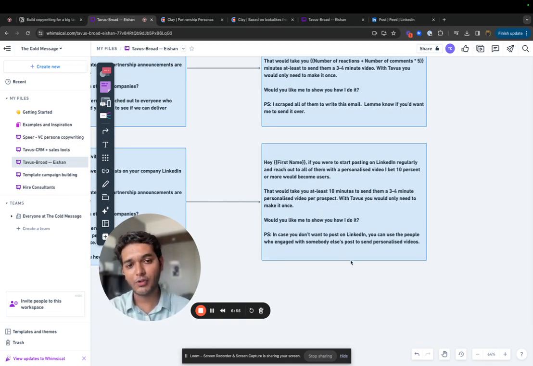In case you don't want to post on LinkedIn, you can use people who engage with somebody else's post to send personalized videos. And that's an interesting angle, right? Because if you don't want to send out videos because you're building stuff out and you don't have the time to build videos, and most technical founders are camera shy, so they don't want to put their face out there, usually what I've seen. So in that case, you can just use somebody else's popularity or somebody else's posts that you think your ICP would be drawn to, and scrape that and send them personalized videos. That would also work. So let me take you over to Clay and show you how I did it.